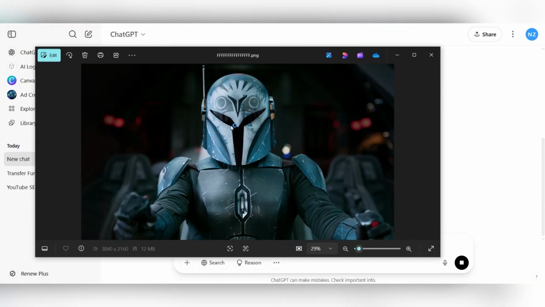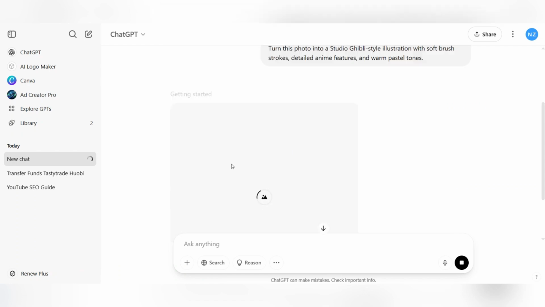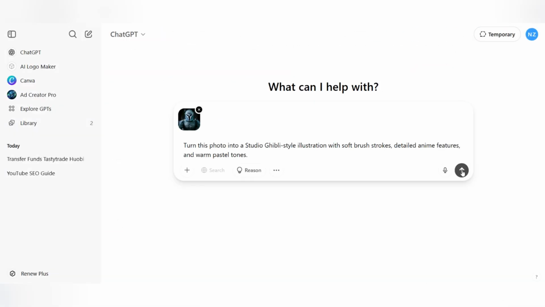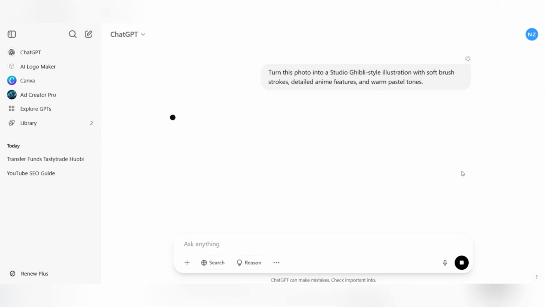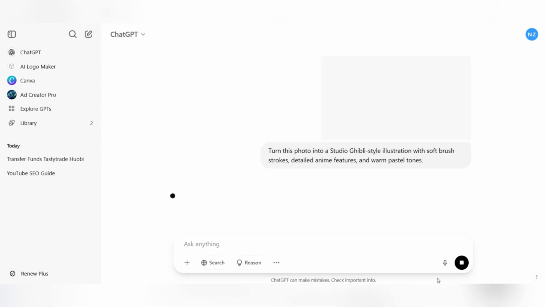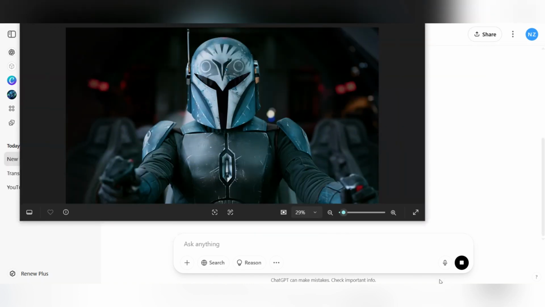You can set the resolution, aspect ratio, or art filters if you want. Now just press enter and wait for the AI to render your image. Preview the results if needed and adjust the prompt slightly and regenerate until you get your goal. Once satisfied, download your Ghibli-style image.